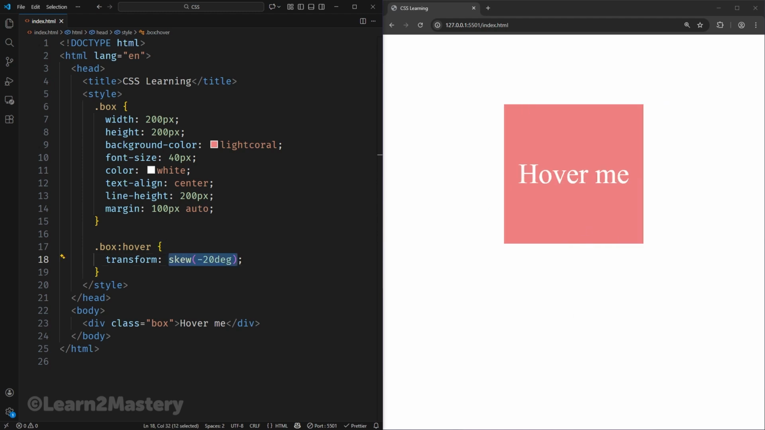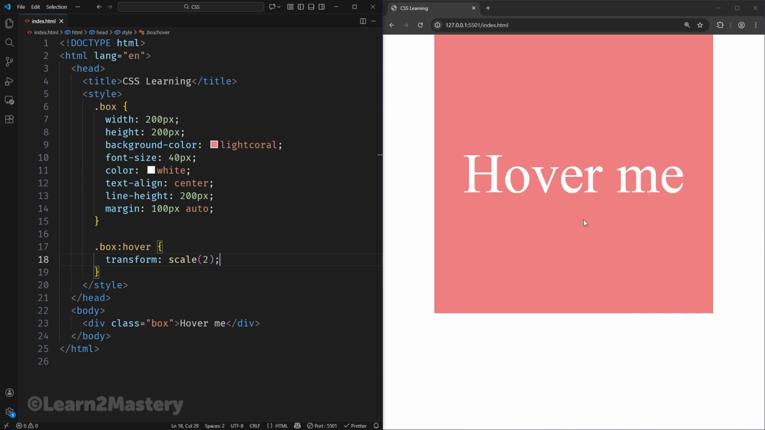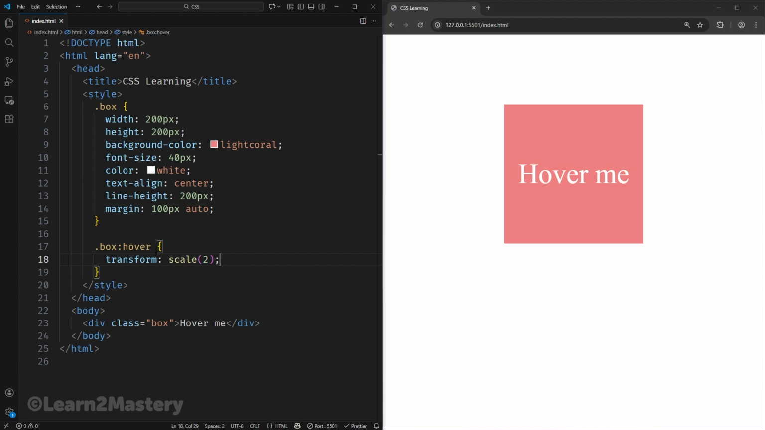We also have the scale function. Using this, we can make an element bigger or smaller. Let's set it to 2. Now, when we hover over the box, you can see it becomes twice its original size. If we use a smaller value, like 0.5, it becomes half of its original size.